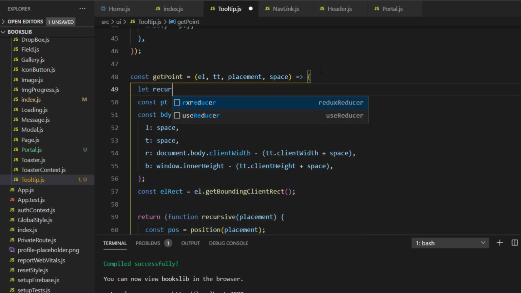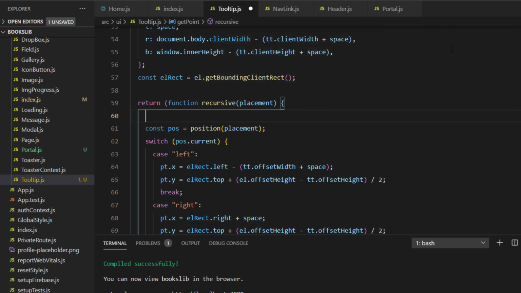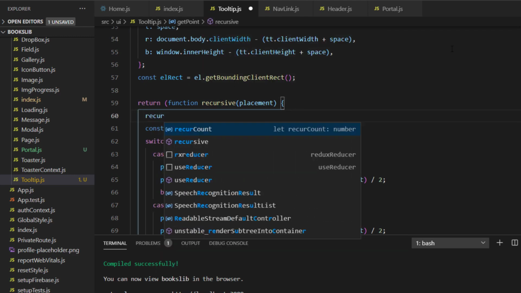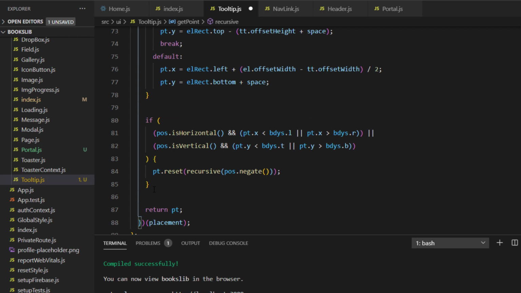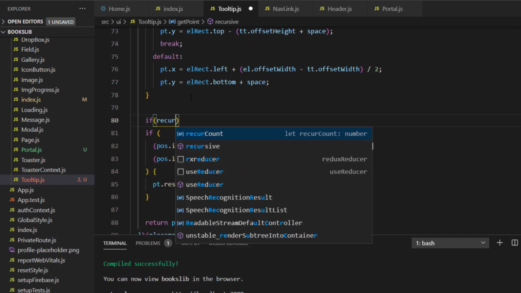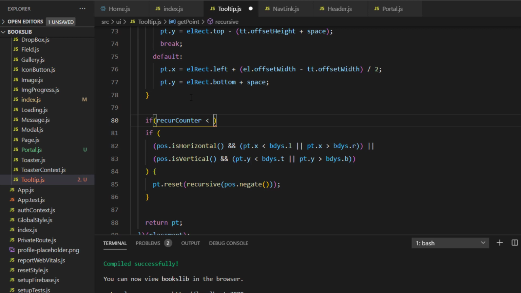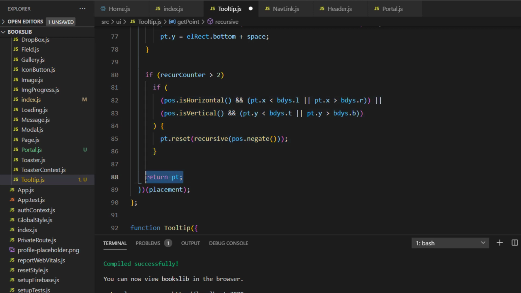We name it recurCount, which will be initially set to 0. Then in the recursive function, we'll increment this variable each time we do an iteration. And here in the condition where it runs an iteration, we'll add another condition on top of it, which checks the recur counter. If it's lesser than 2, proceed with the check, else proceed to return the point immediately.